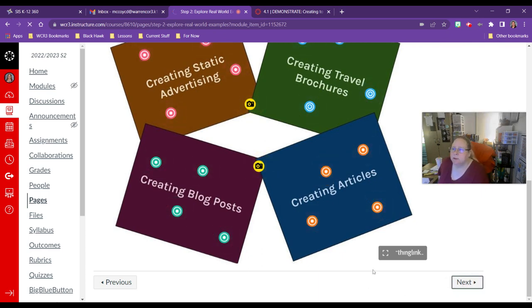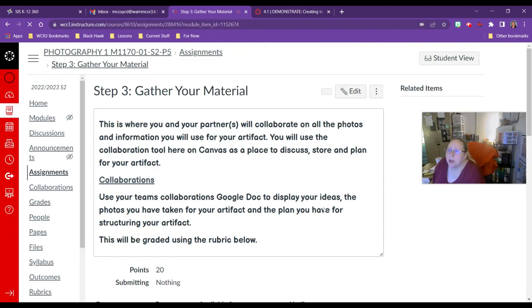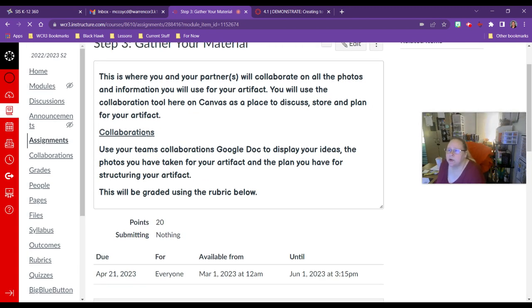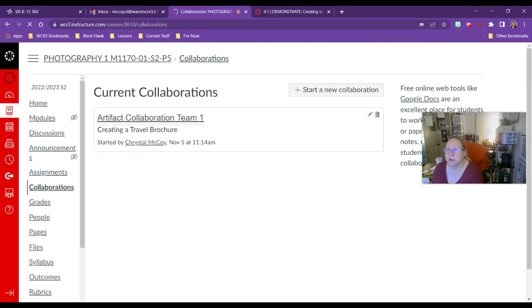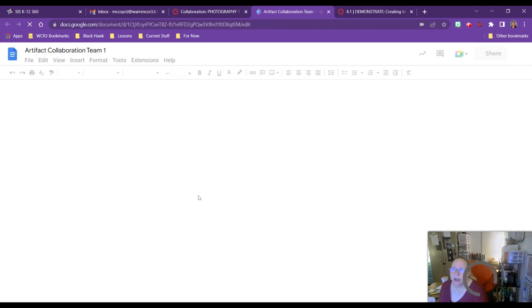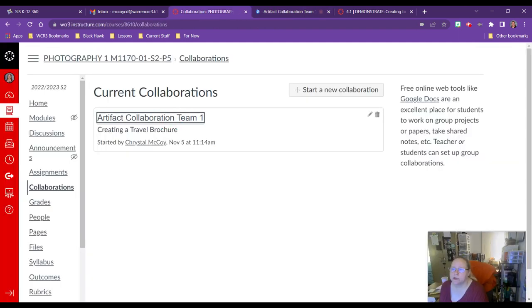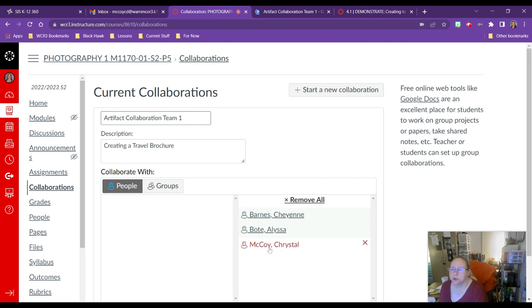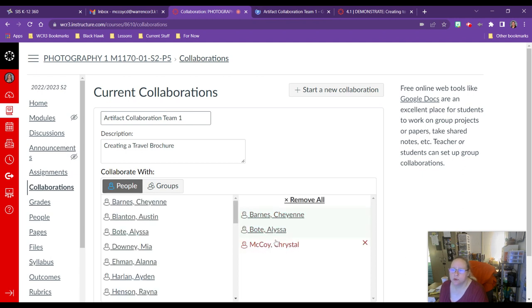And then they will gather their material. And for this, I have decided to use the collaborations on Canvas. I've already created one just as an example. This collaboration team has 2 people, 2 students, and of course me.